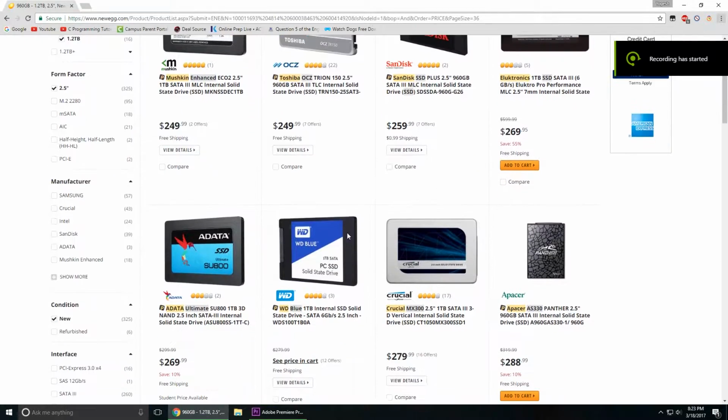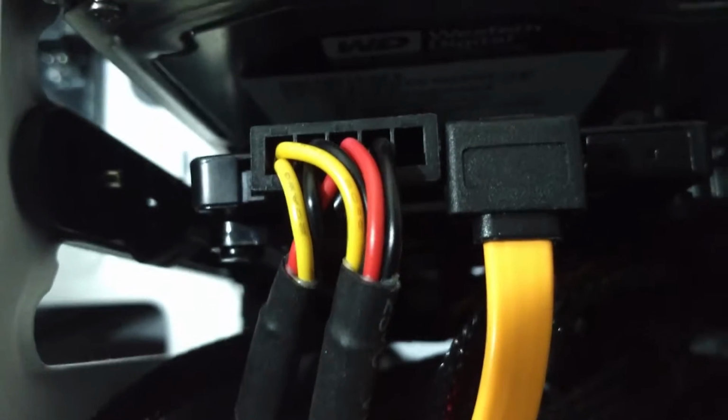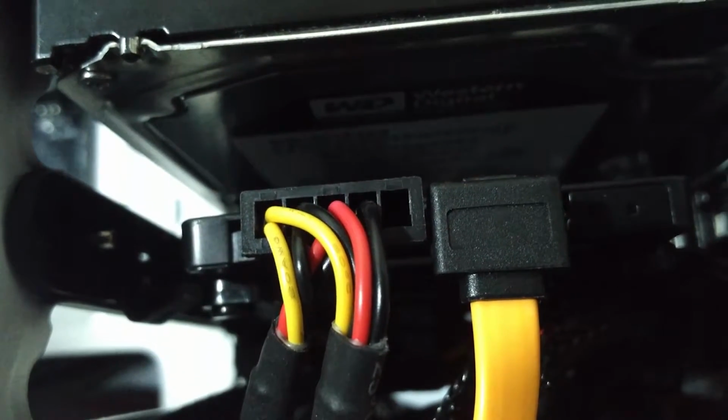But SSDs are very expensive, so today I'm going to show you how to make your computer faster by using a 120 gig SSD with a hard drive that isn't so expensive.